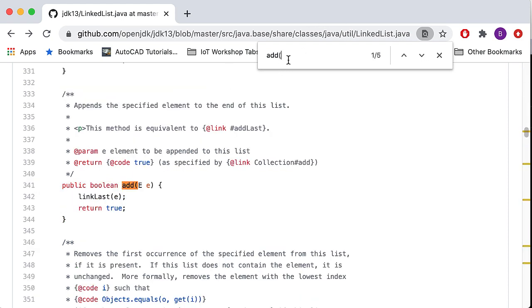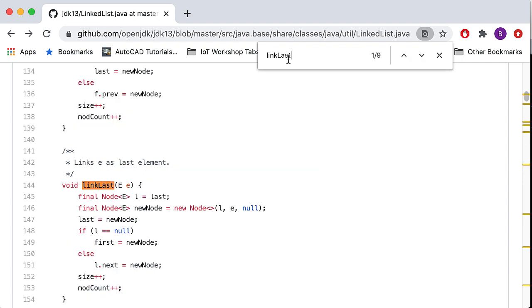Let's go ahead and look at the add method that we're using. So the add method calls another method called LinkLast and returns true. So the total amount of effort is all taking place in LinkLast. Return true is a constant time operation. So let's go ahead and take a quick look at LinkLast.